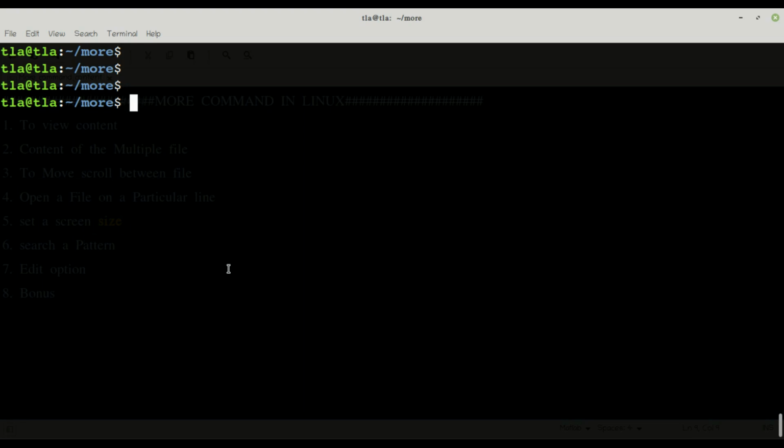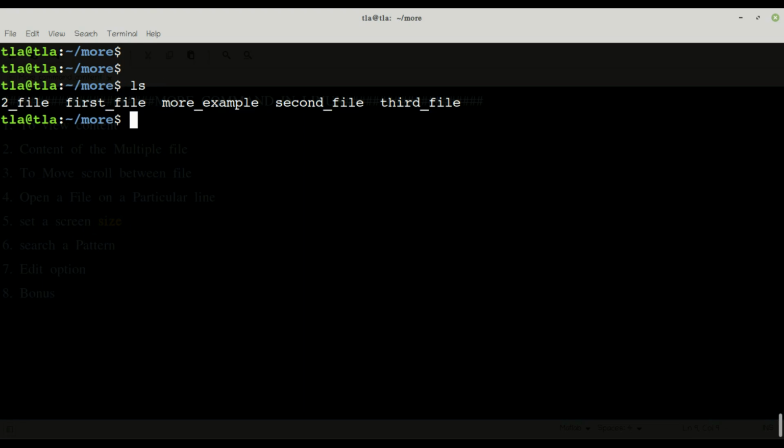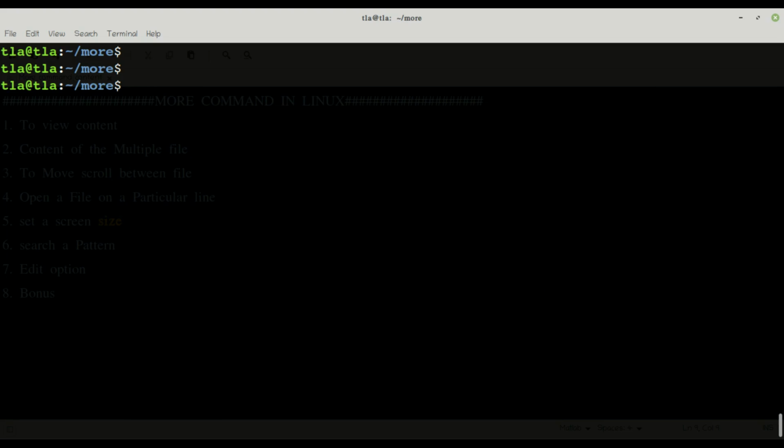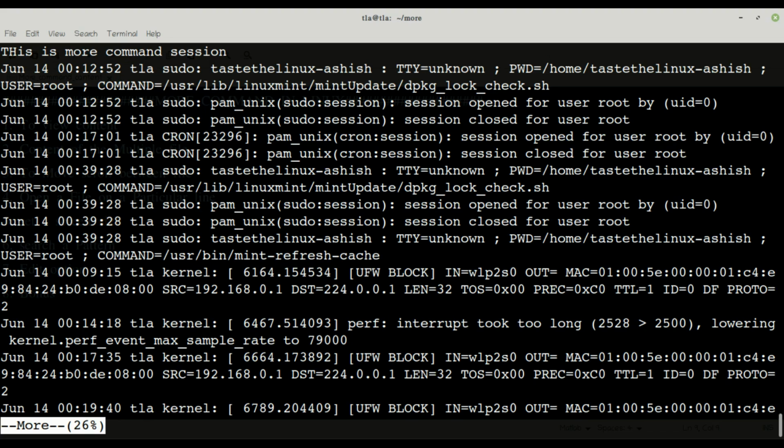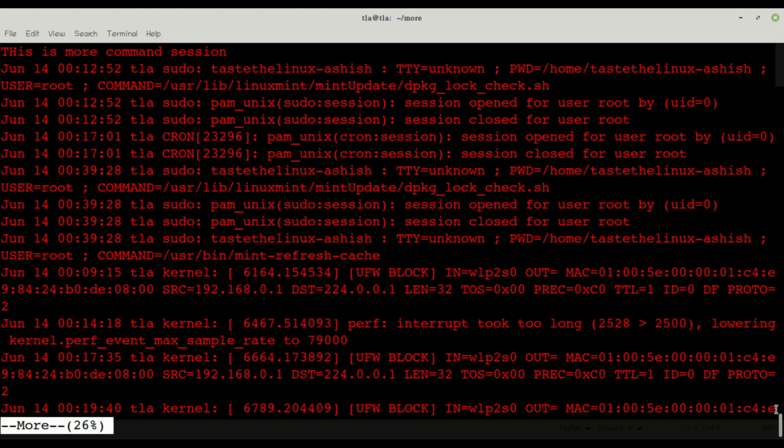First we will use the ls command to check which files I have in my directory. So we will use the command more more_example and then I will press enter. As you can see, more_example has this content, and here we can see something like 26%. Now what this 26% means is that we have reached 26% of the content.